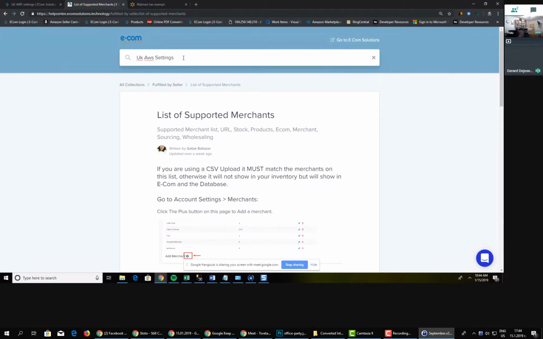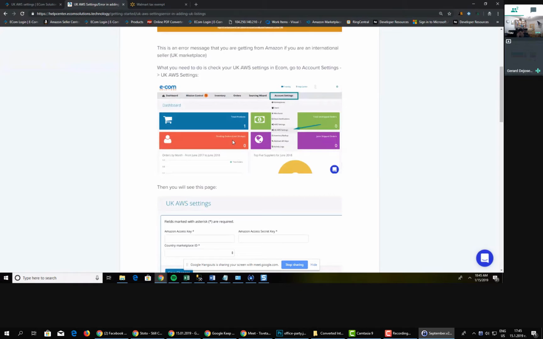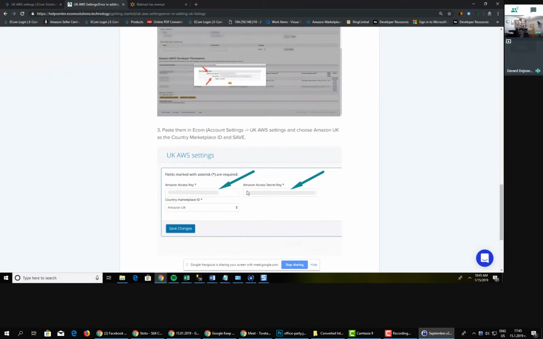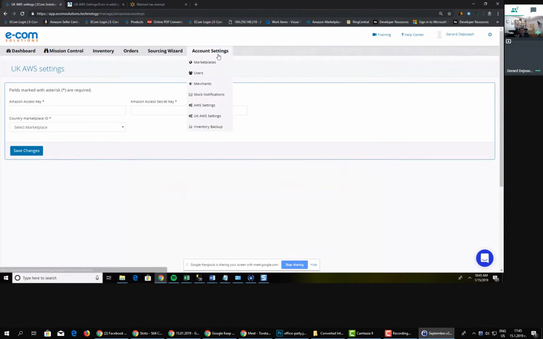But you're not using our software for UK, are you? Yeah, I will set that up for my accounts. Okay, well then when you set it up for the UK, you'll need to come in here and enter the UK AWS settings from your Seller Central account. And this is an article on how to do that. It's actually pretty easy. You just need to get credentials from Amazon. Yes, that is correct. That's all you need to do.